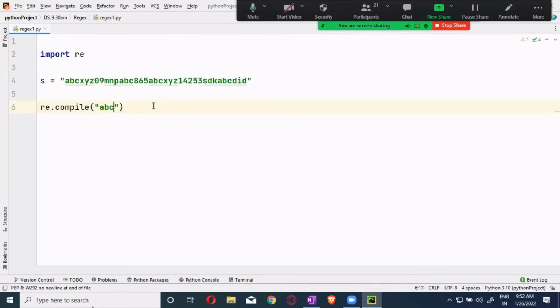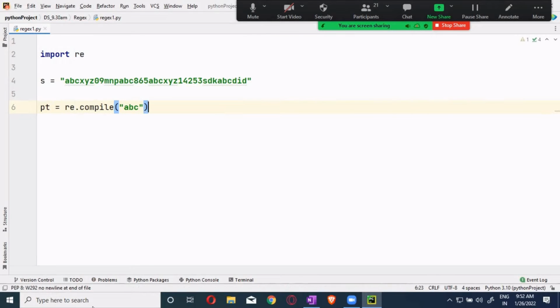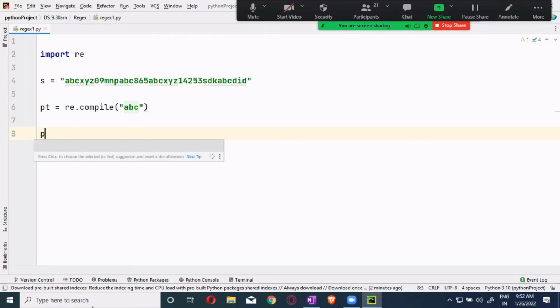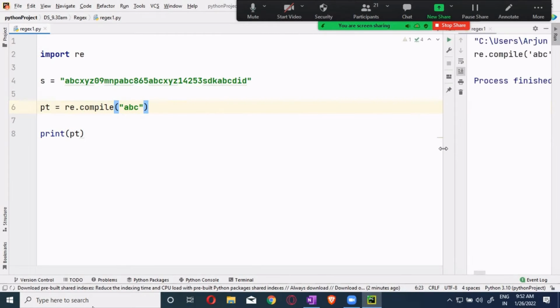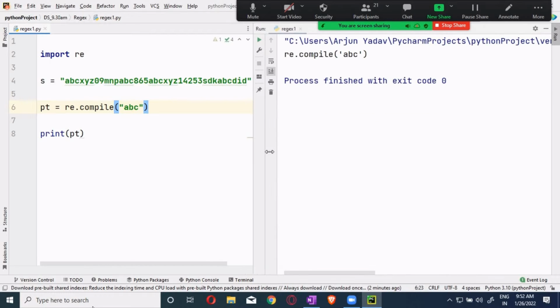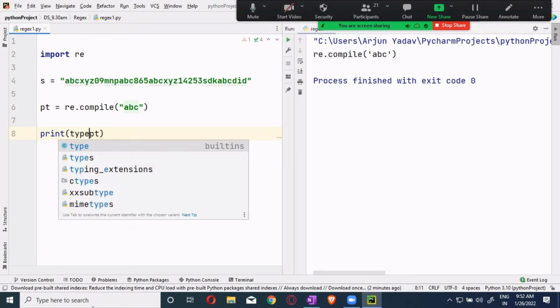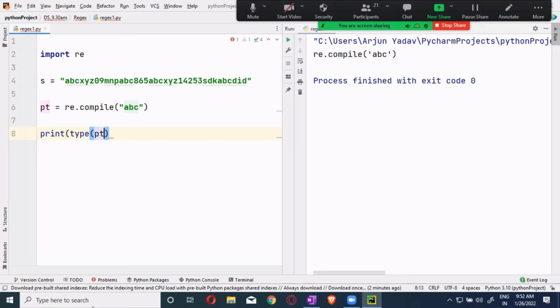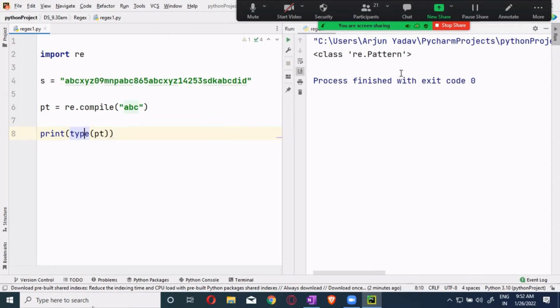Now this will create a PT. Let me print what PT is. Now let me see this. It is a pattern object: re.compile PT over here. This is what it is getting. Now if you see the type of this, this is what you'll be getting, a re.Pattern.